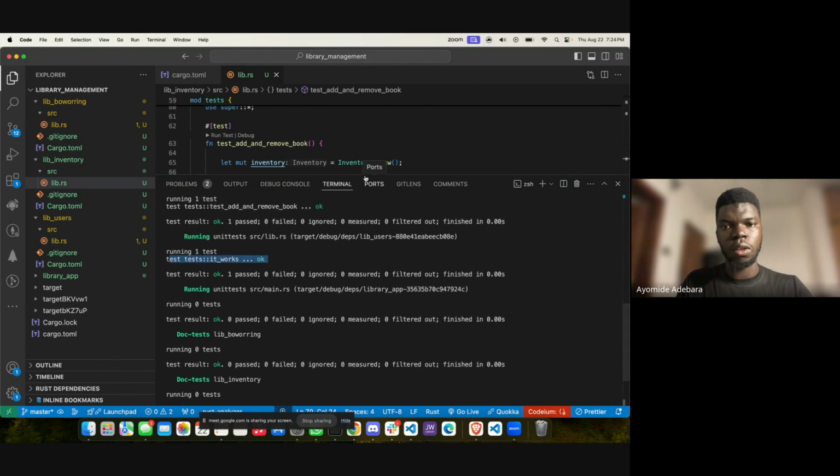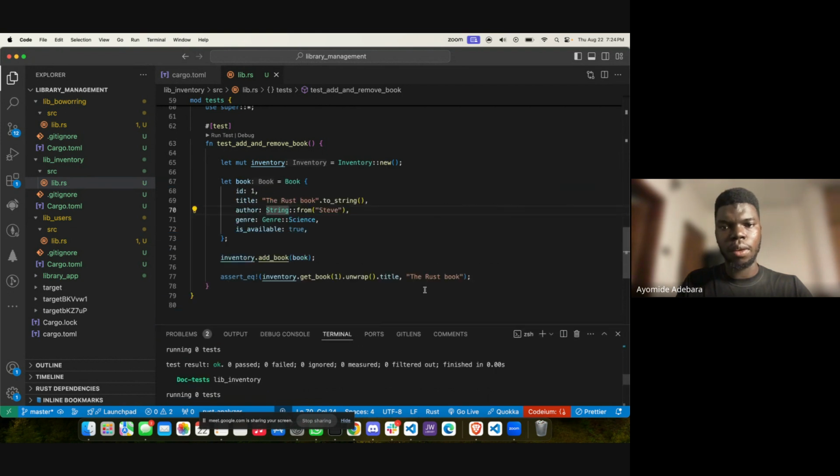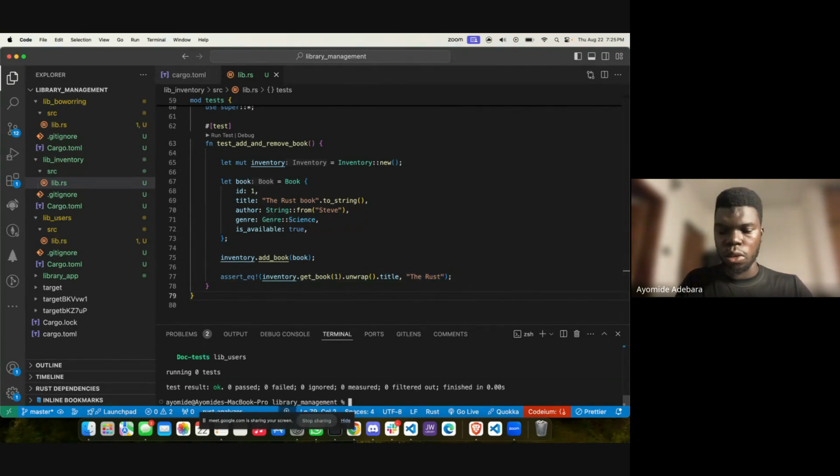Our test works. But for you to know that this is actually working, I'm going to remove the book, or let's just rename it to the Rust. Let's see what the test would look like.